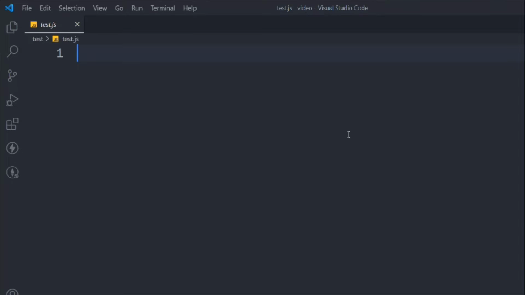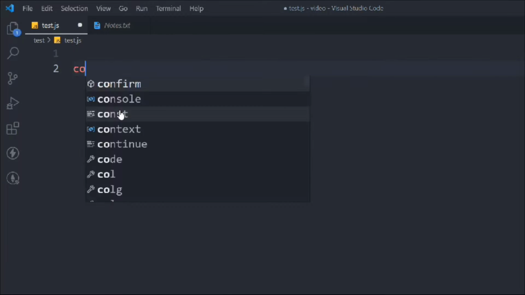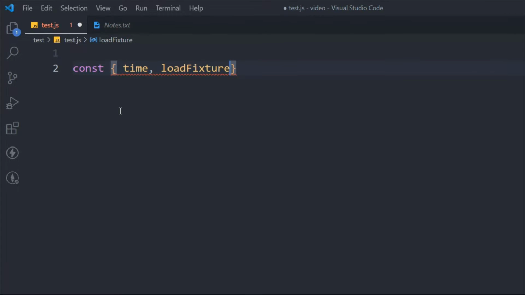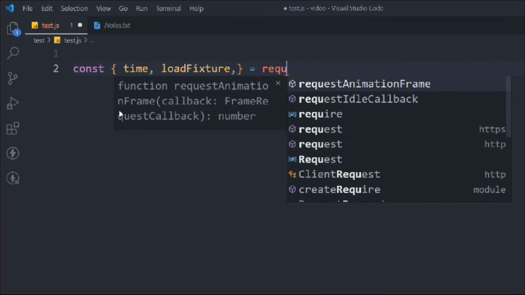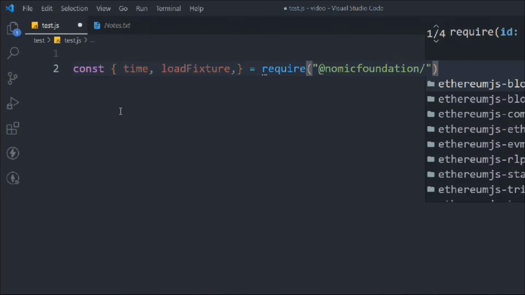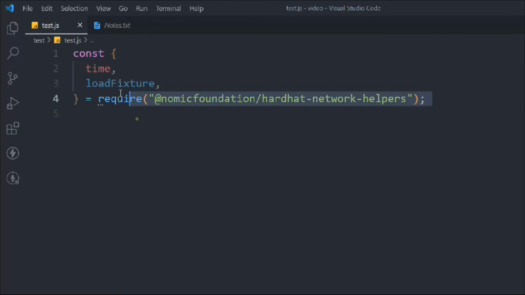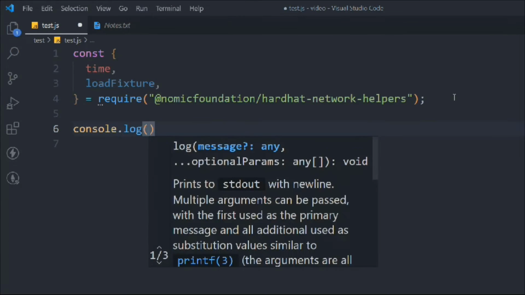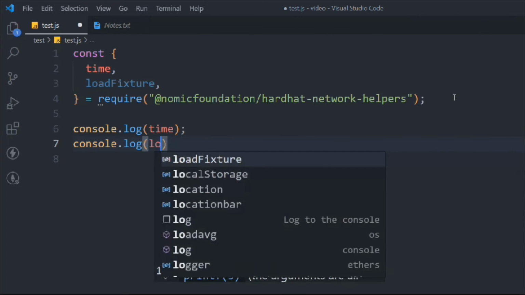So here what I'm going to do is take a variable and I'll call it time and loadFixture. This will come from require @nomicfoundation/hardhat-network-helpers. So from this I'm getting two things: the first one is time and the second one is loadFixture. Let me console log what we get exactly in this. So you can see time and loadFixture.